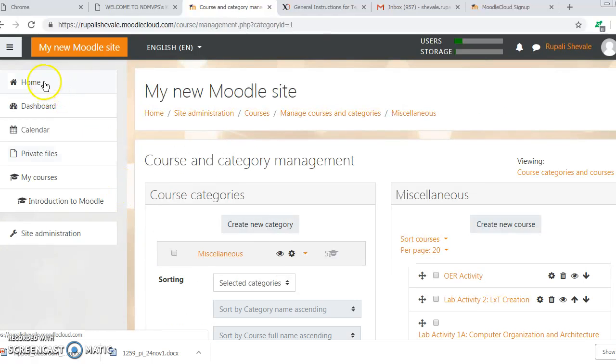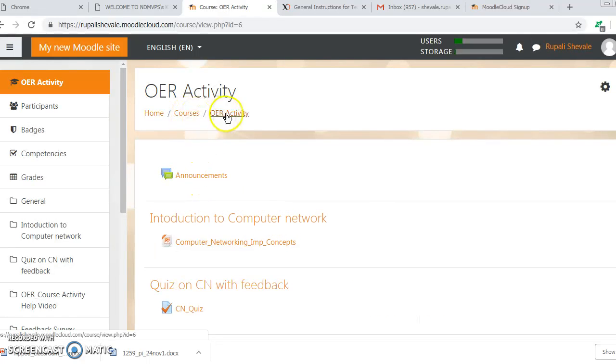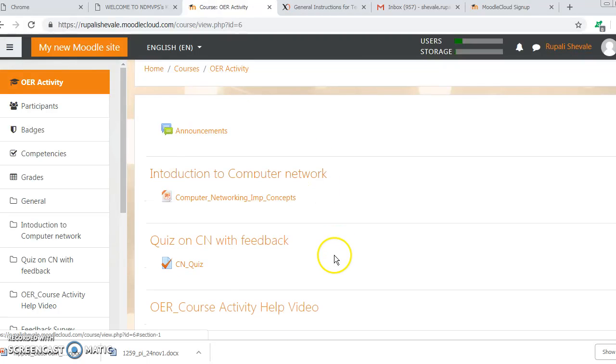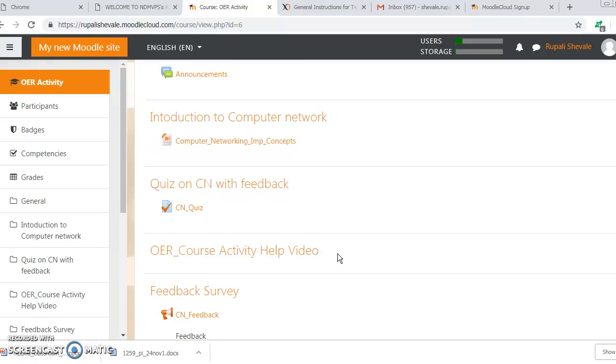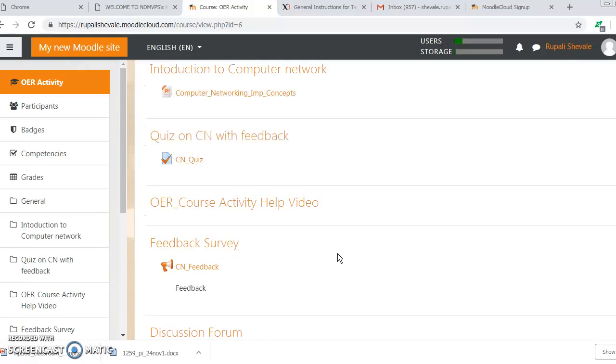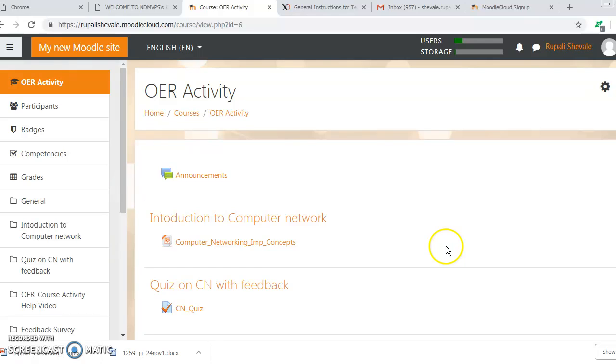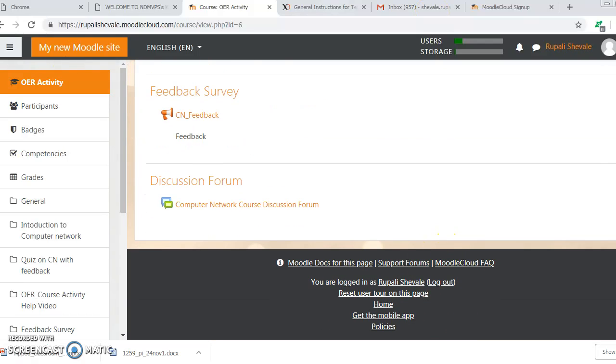Go to the Home button. The OER activity course is now available on the Moodle site. Just click on this course. This course is shown here. Under the OER activity, we now have to enter the number of topics, and under these topics you can add n number of contents, and that access will be given to the students. Now, how to add the topics under this course?